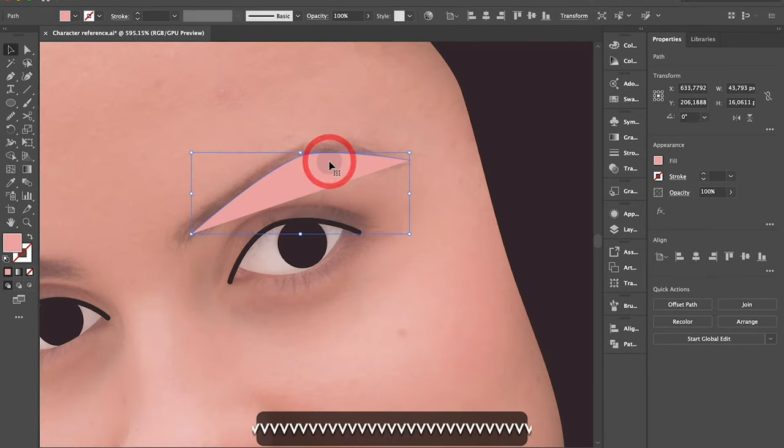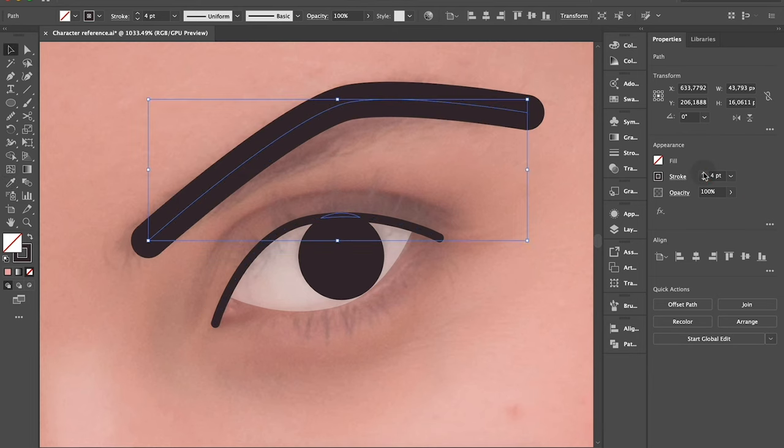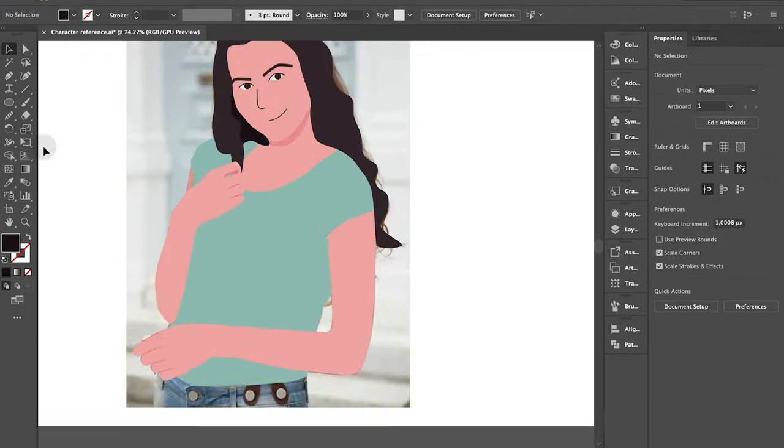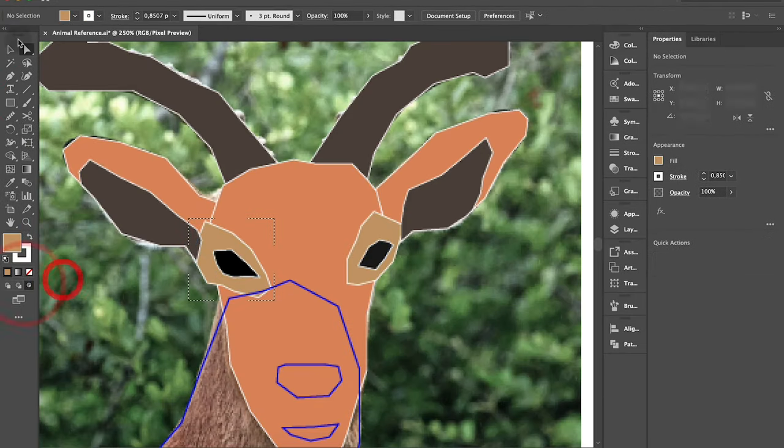Drawing from photos. In this section, I will show you tips and tricks on how to draw from a photo. We will be creating these two artworks from photos.